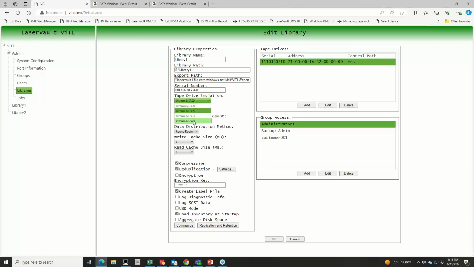Now, LaserVault supports Ultrium 2 to Ultrium 8. The important thing to know about choosing any of these, which for most will be Ultrium 5 or 8, is that there is no storage limit on any of these LTO options. So if your backup is 20 terabytes, you can use one tape, one virtual tape if you want to.